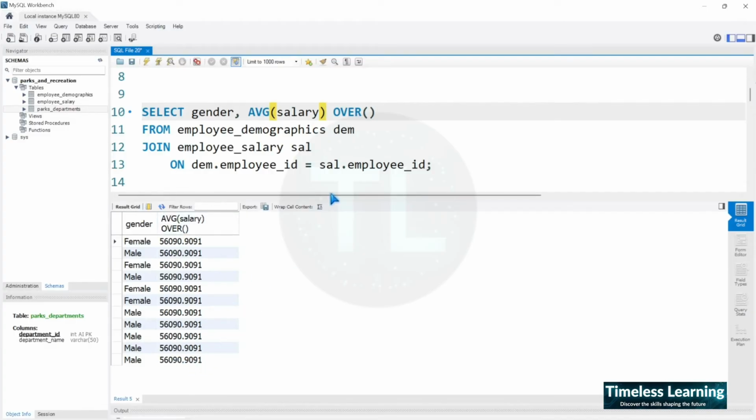Now what we can do is actually PARTITION BY. Now partition by is going to separate it out kind of like grouping it. So let's say partition by, and we'll say gender. So just like when we did the group by rolled everything up into one row, this is not going to roll everything up, but it is going to perform this calculation based off of the different genders, the unique values in this column. Let's go ahead and run this.